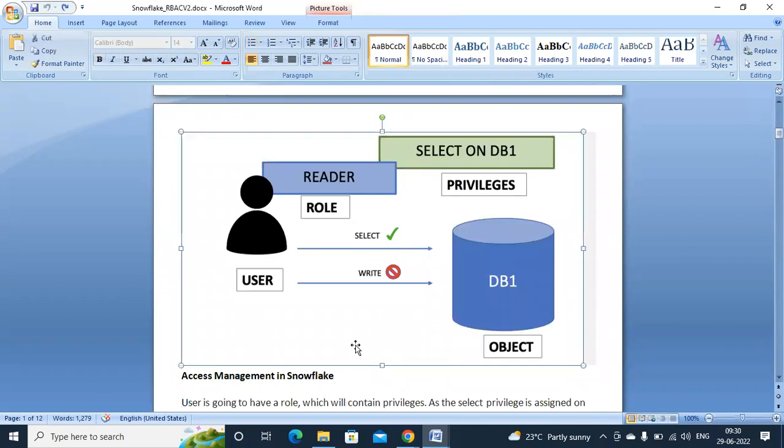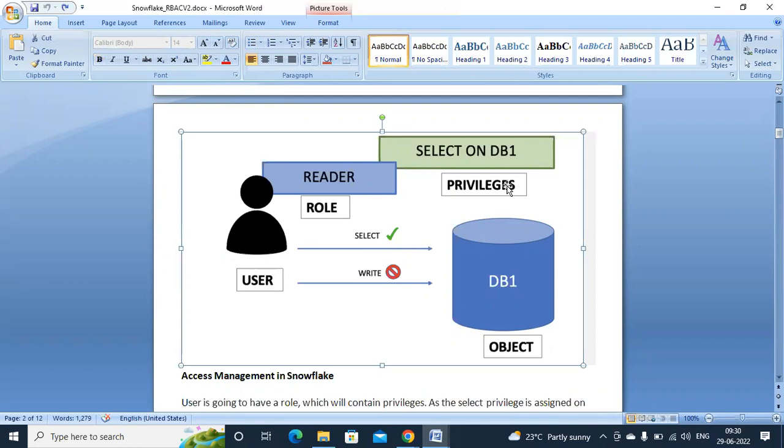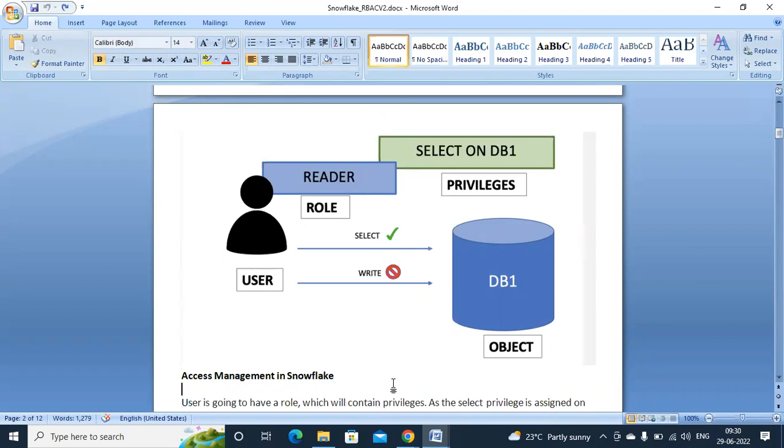See this, a user will have a role, and these privileges. Privileges are nothing but the level of access on database objects that will be given to this role. This role will be assigned to this user. Here I'll tell you what is meant by reader account and full account when we discuss the other concept. Okay, data sharing.